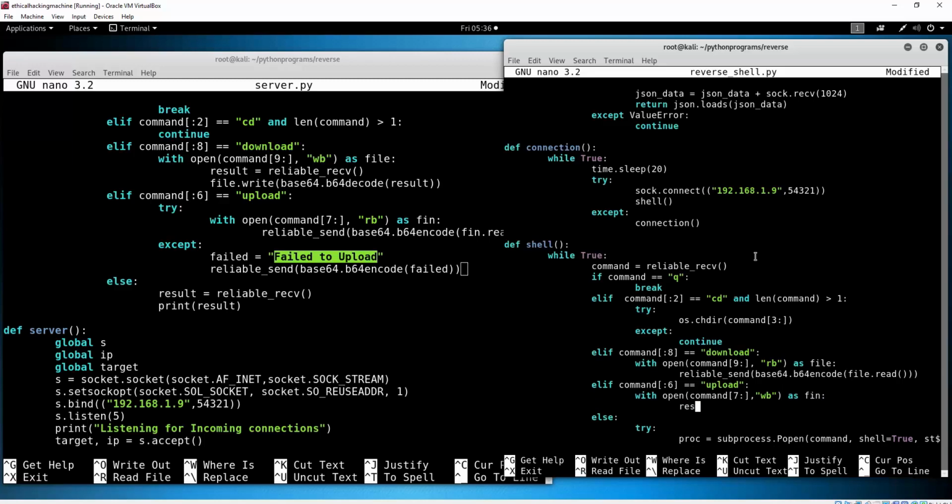And what we want to do is basically result equals reliable receive. We are receiving the information of the file and we want to write the decoded part of the file. So fin.write base64 b64 decode, and then the result is decoded, so result.